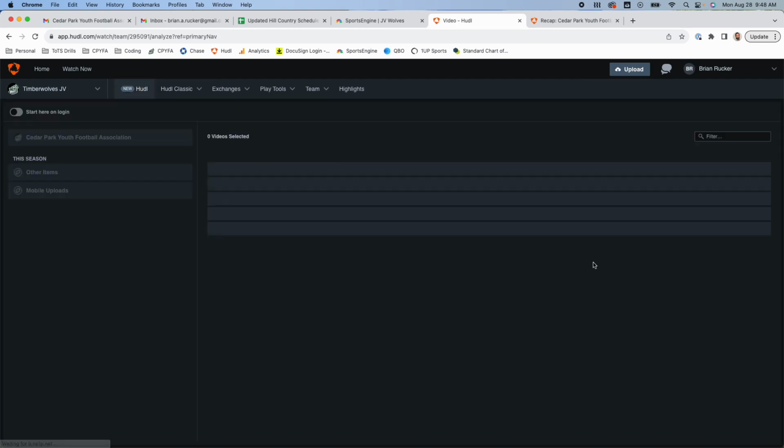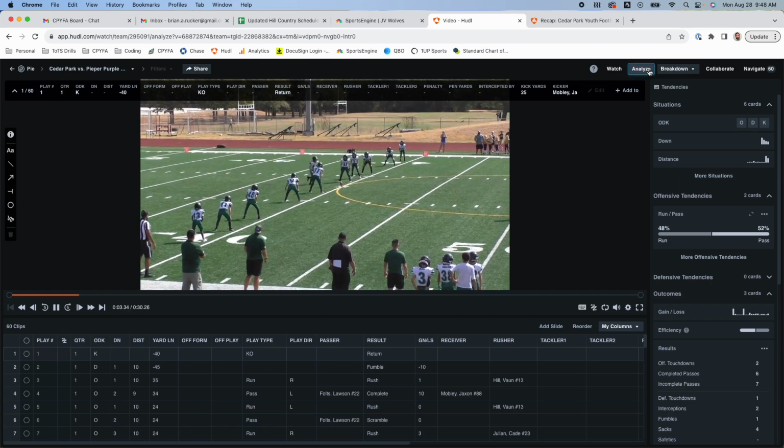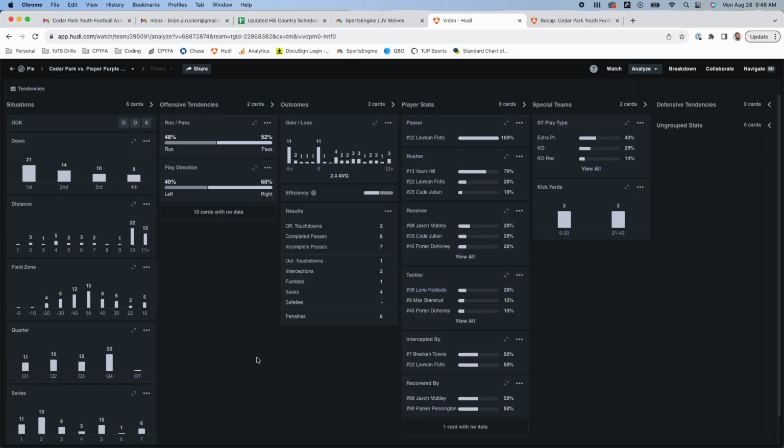Come back over here. Once you've broken all your film down, then you can look at your tendency reports here. So here's your breakdown, or go to Analyze. I like this dashboard a lot. You can see our goal for this game was a 50-50 run pass balance, and we got pretty dang close there, right? Play direction, looks like we skew a little bit heavy right. Some of that had to do with where we were lined up on the field. Some of that just needs to be adjusted.